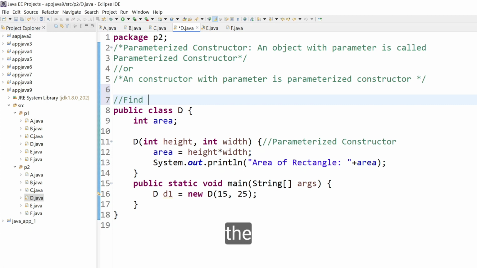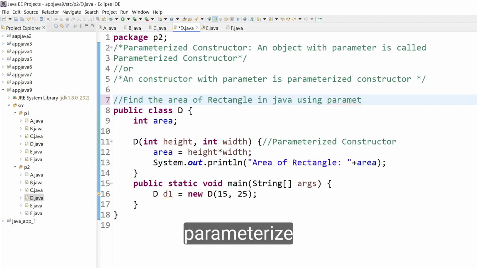Find the area of a rectangle in Java using a parameterized constructor.